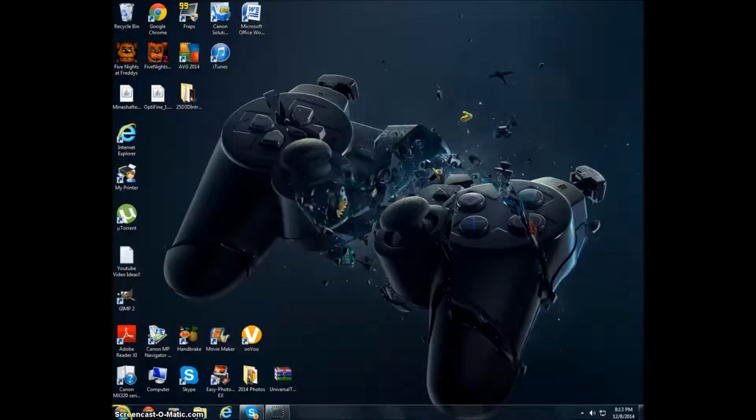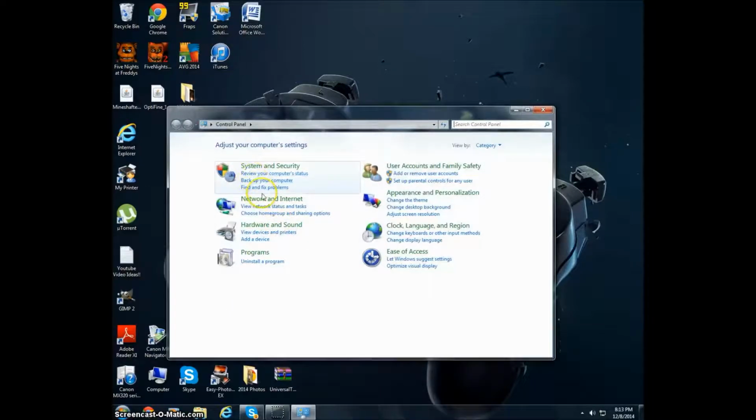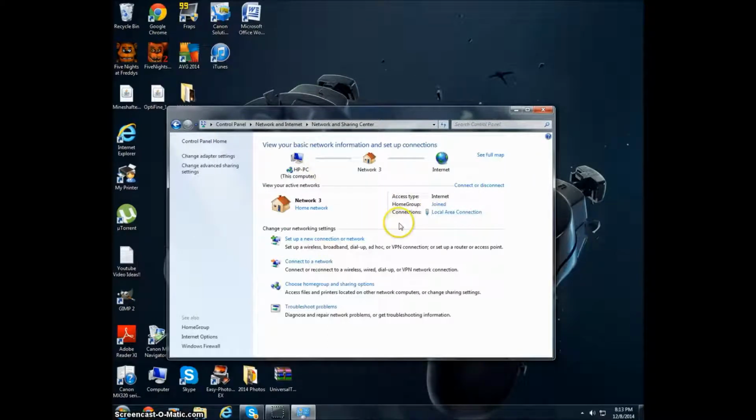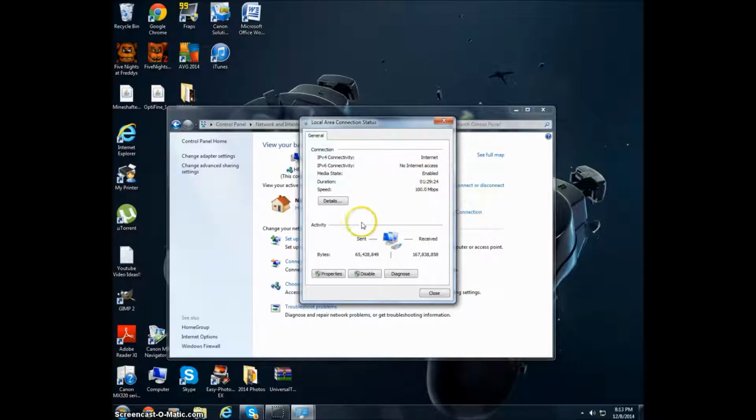So right, the first step you want to do here is click on the start button, go to control panel, go to network and internet, then network and sharing center, and when you come here, it'll say connections. Click on the one that's given to you. For me, it is local area connection. For you, it'll say local area connection or something else. Just click on it either way. It'll take you to this type of tab anyways.